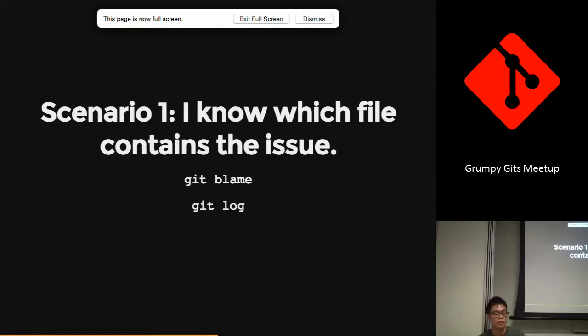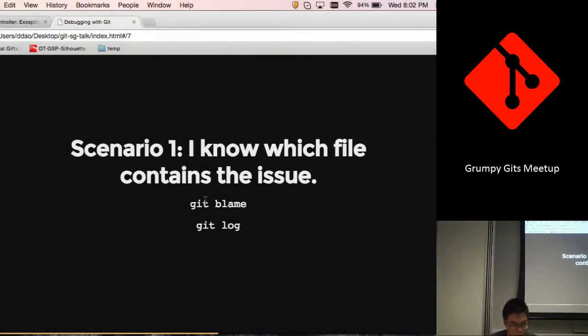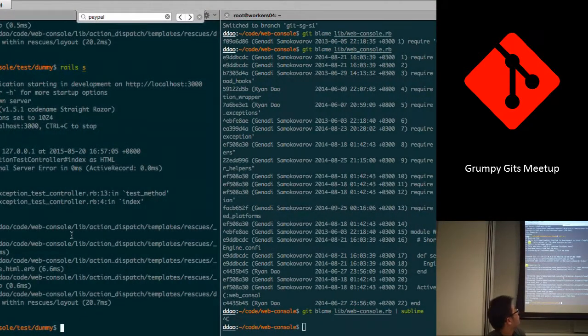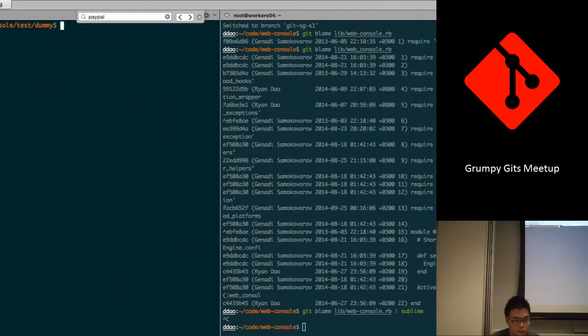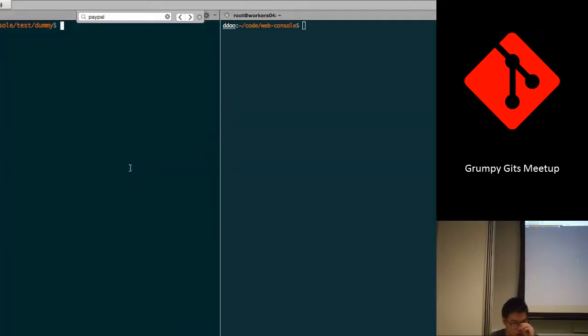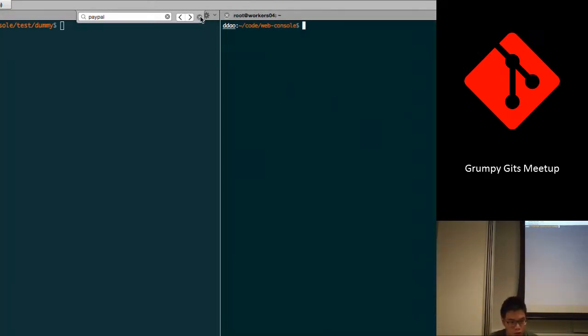The first scenario is that you have a defect or a bug, and if you're the one working on the code related to that bug, you probably will know which file contains the issue. If you know the file, then you can use either git blame or git log to go through all the changes that have been done to the file. I'm going to show you an example right now. Okay, I have a project here that I've been working on, or used to work on in the past.